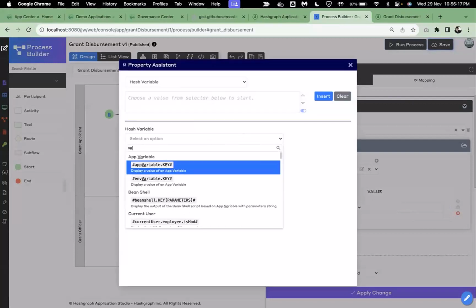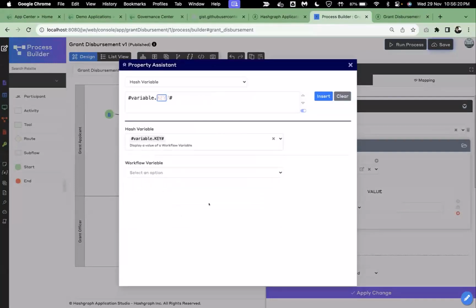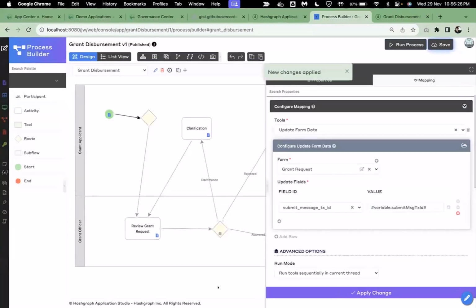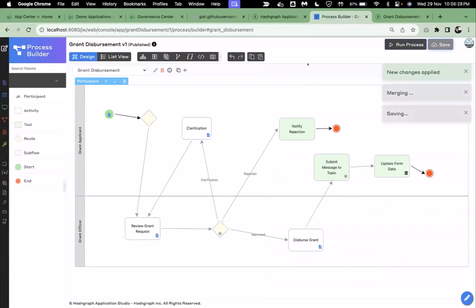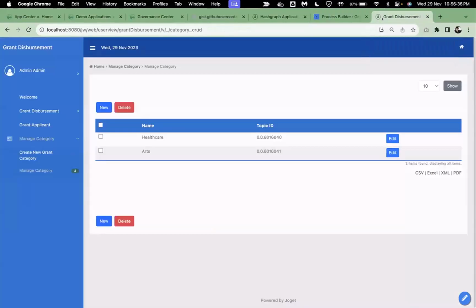Similarly, I will make use of the property assistant to help me do that. Submit message transaction ID. Yep, that sounds about right. And apply the change and click save. Okay, so at this point, we have already done the modifications necessary for grant disbursement. Let's see how it looks like when we try this out in runtime.